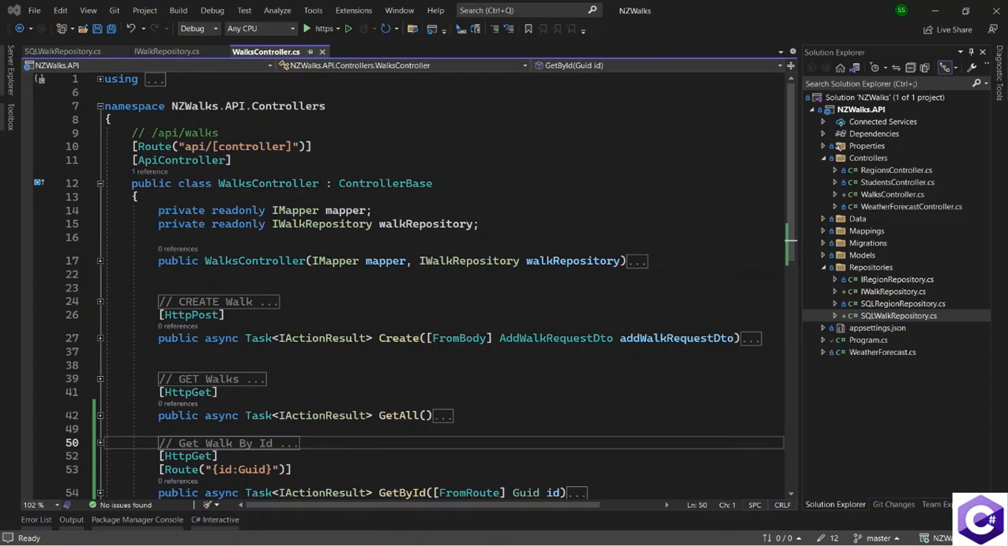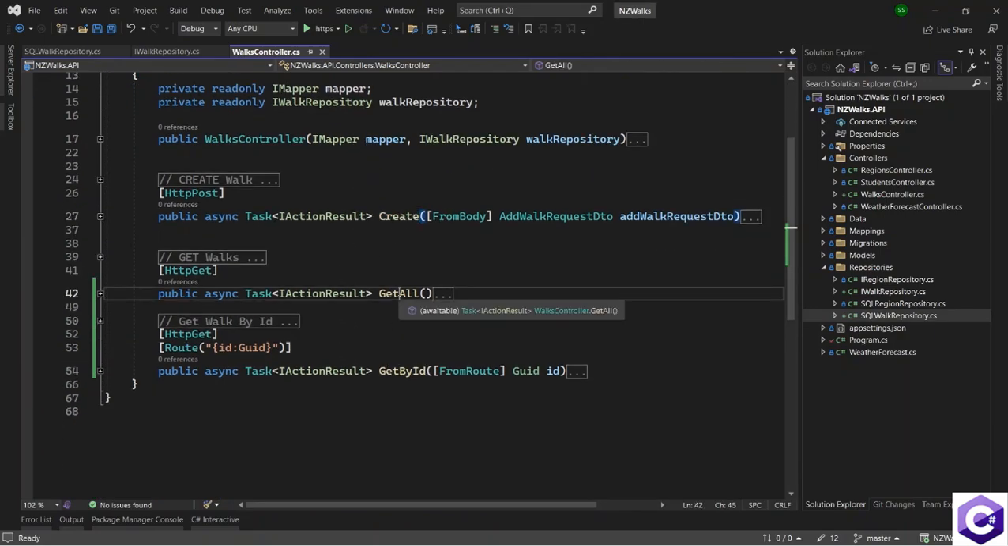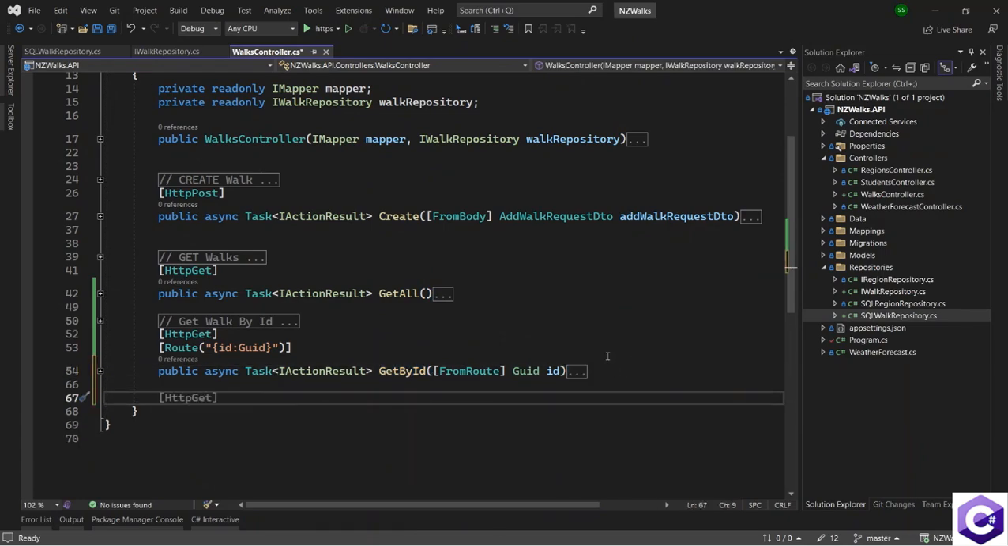In the last few lectures, we have worked on different CRUD operations. So we have created a walk and retrieved the results back. Now it is time for the last two operations, which is updation and deletion. So let's start with the update first.